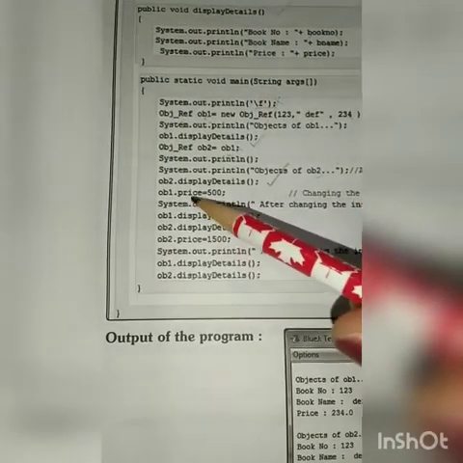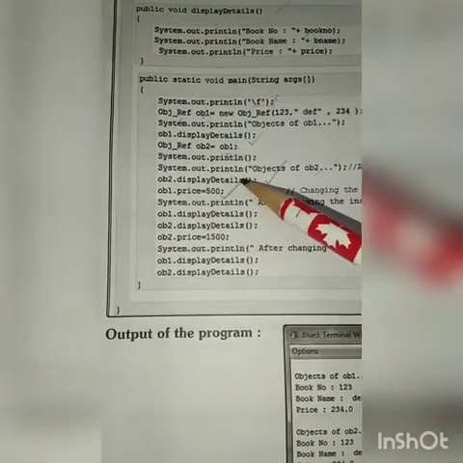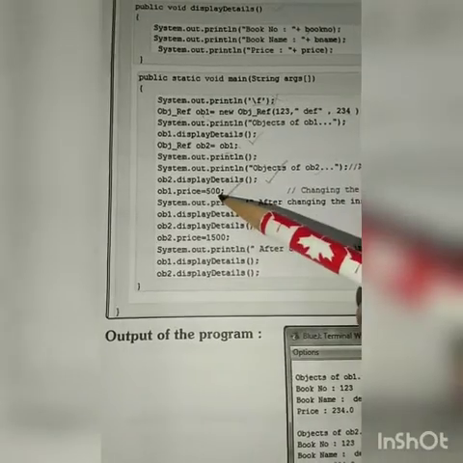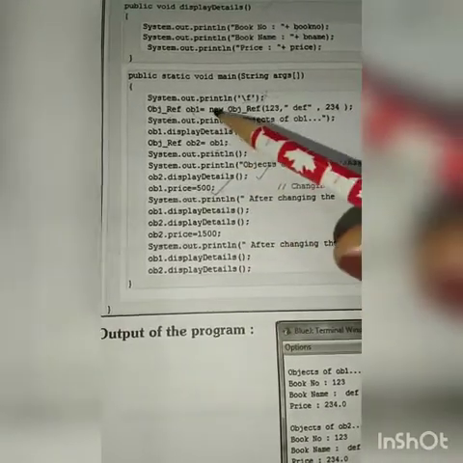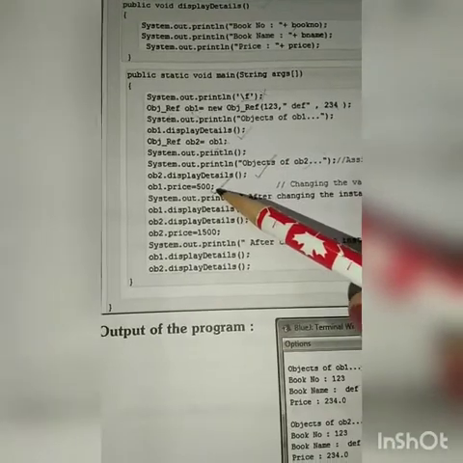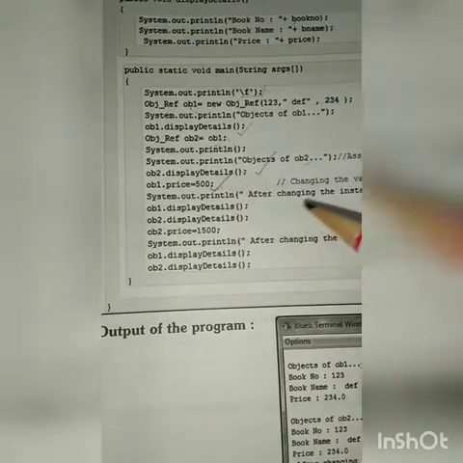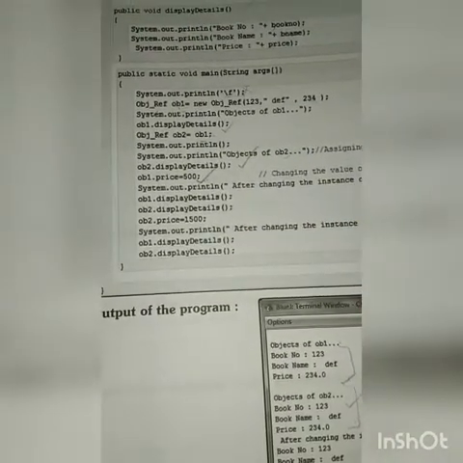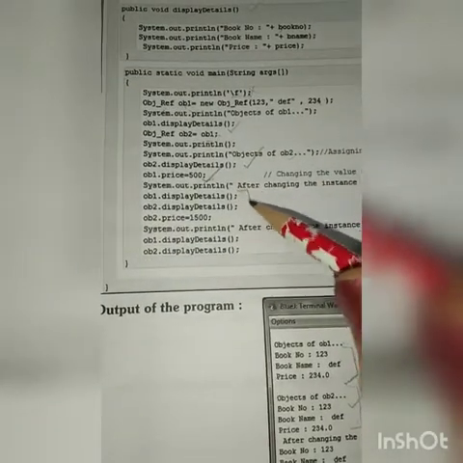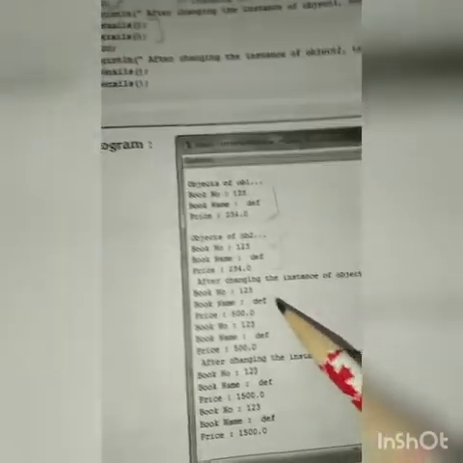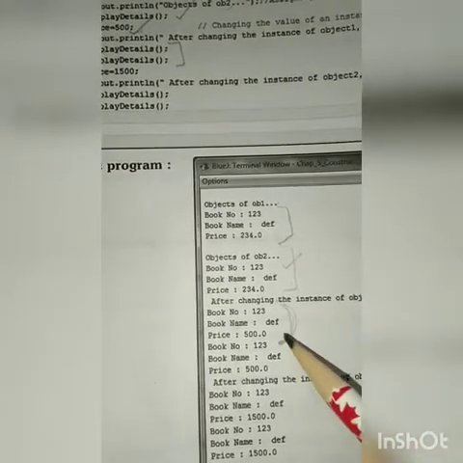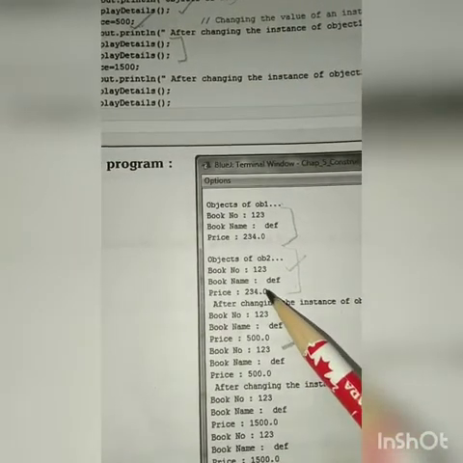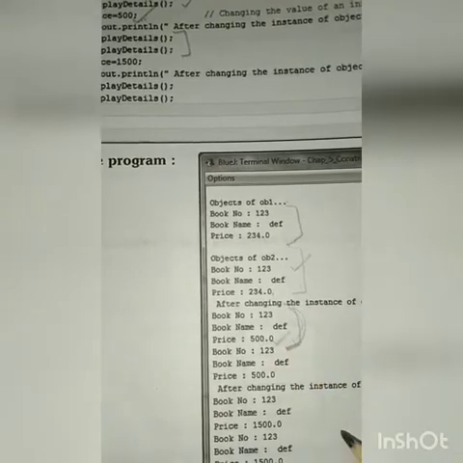Then OB1 price is changed to 500. Now it is showing you that if one value of OB1 is changed, that means we changed the price to 500, then after changing the instance object, if we call again, the price has changed here. See 1 2 3 DEF, earlier it was 234, now it has changed to 500.